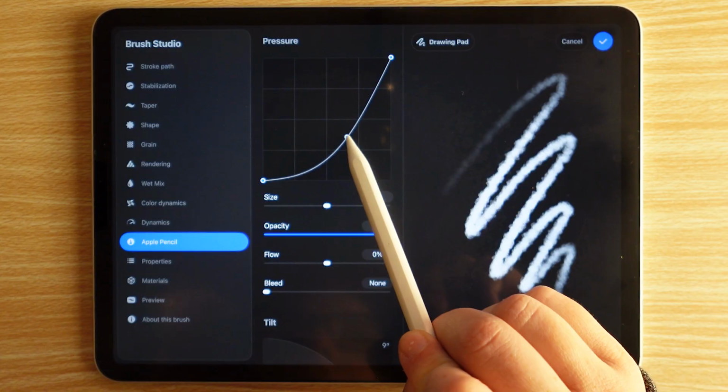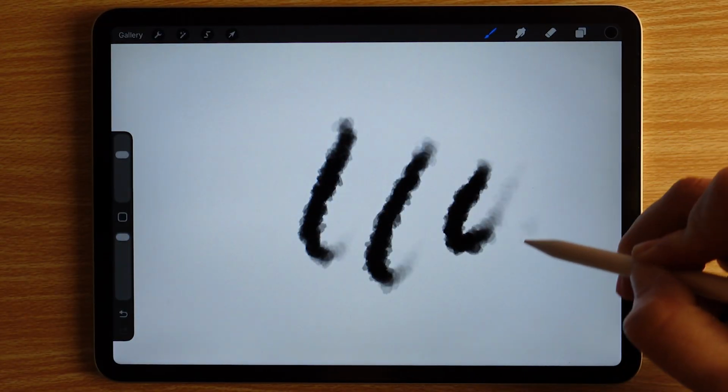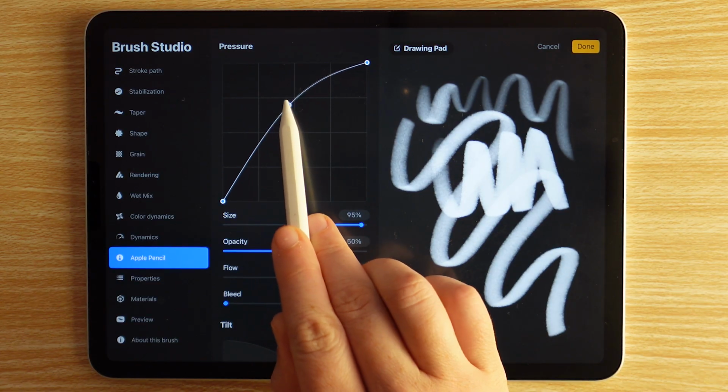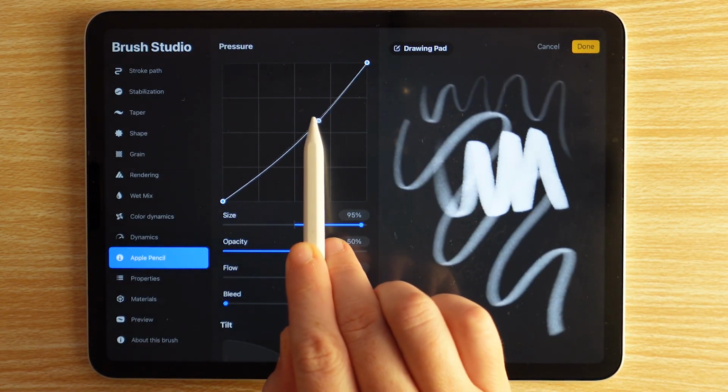Another one that confuses people is the pressure curve, and this is also in the Apple Pencil section. It's just telling Procreate how sensitive your brush is to pressure. The pressure sensitivity graph controls how Procreate reacts to how hard you press your pencil. By default, Procreate expects you to press pretty hard to reach full pressure or opacity. The graph lets you change that. The line on the graph shows how your pressure translates into brush response.